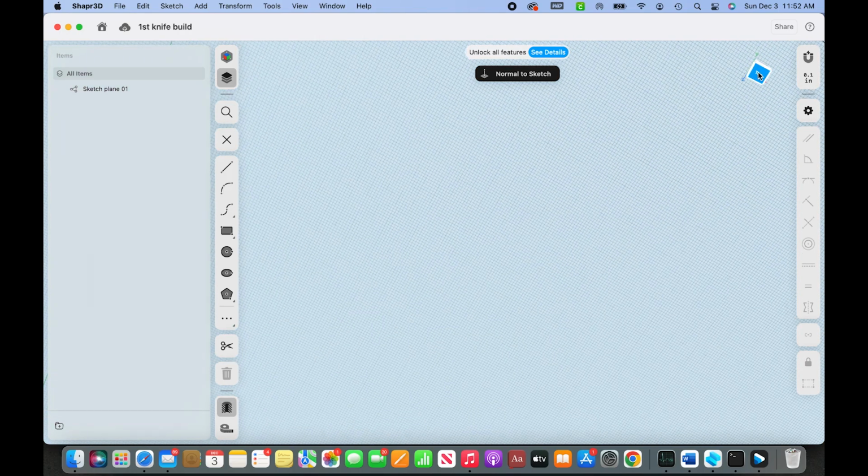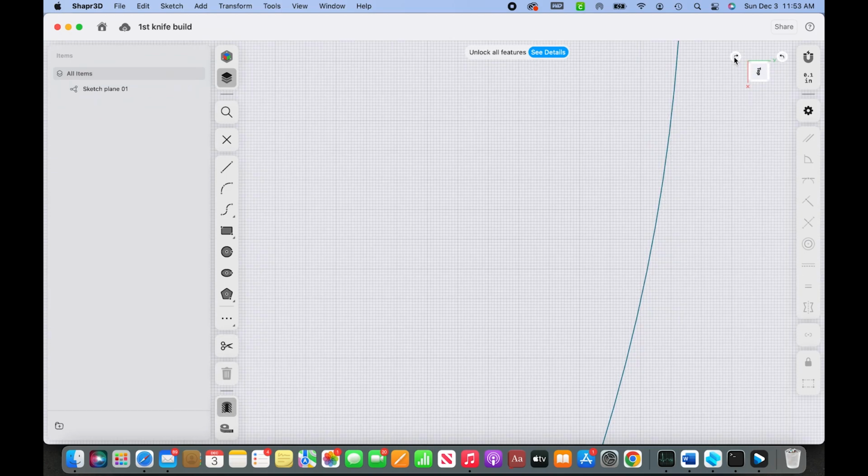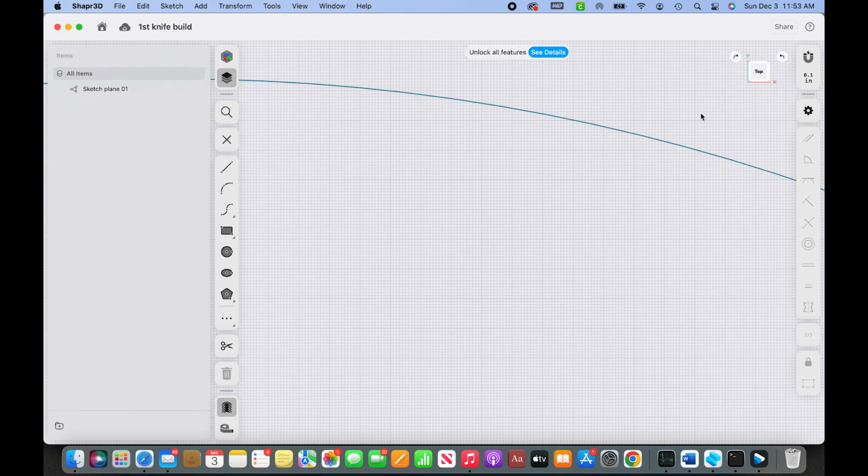Besides the square that has the top on it, there are 2 curved arrows that you can click on where you can change the project 90 degrees in either direction.